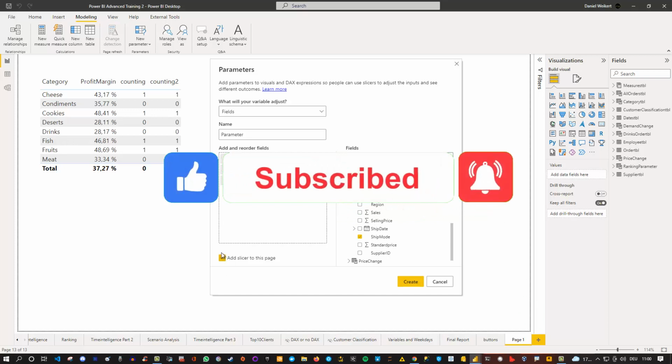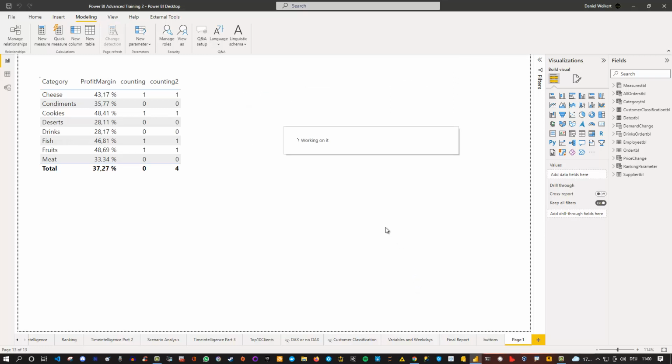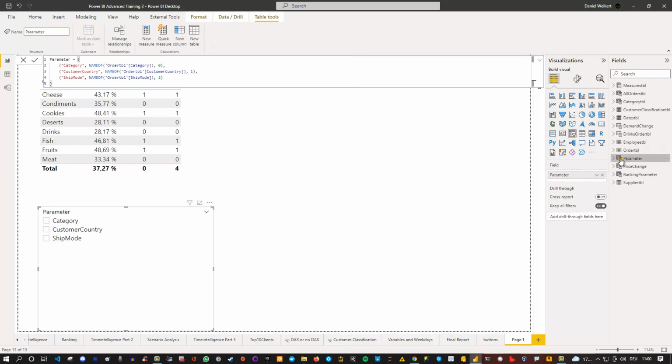And we also leave the default checked, add slicer to this page. And here you can rename it, so you can give it a proper name if you want. For now, I just leave the default and then I go to create. And then we can just wait and we have our new parameter. And you see that this is simply the list of the three options we have.